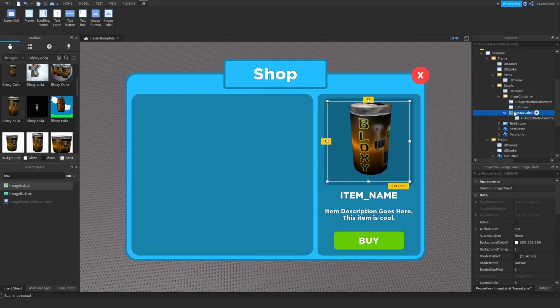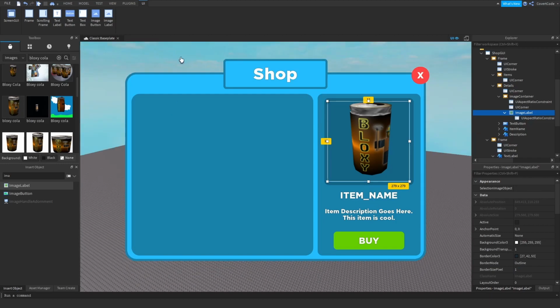The second way is by using a viewport frame. Now, a viewport frame is essentially an image label, okay? But the image is in 2D. So you can actually place models, parts, and actually animate things within the viewport.